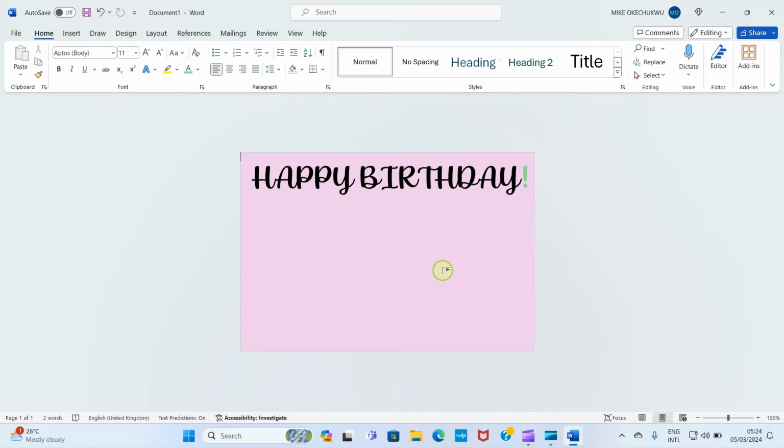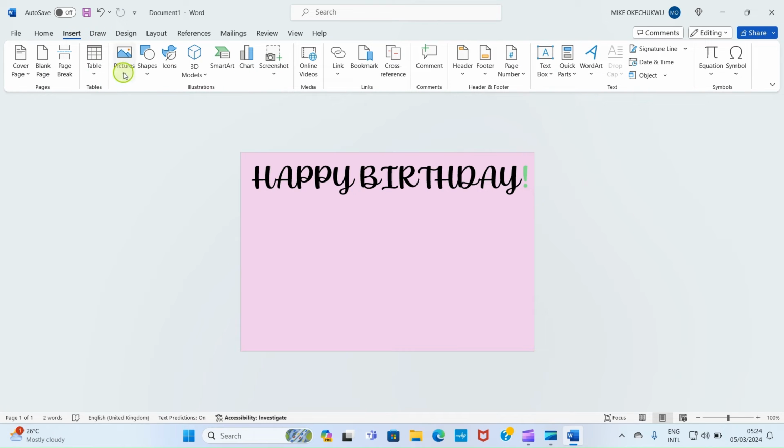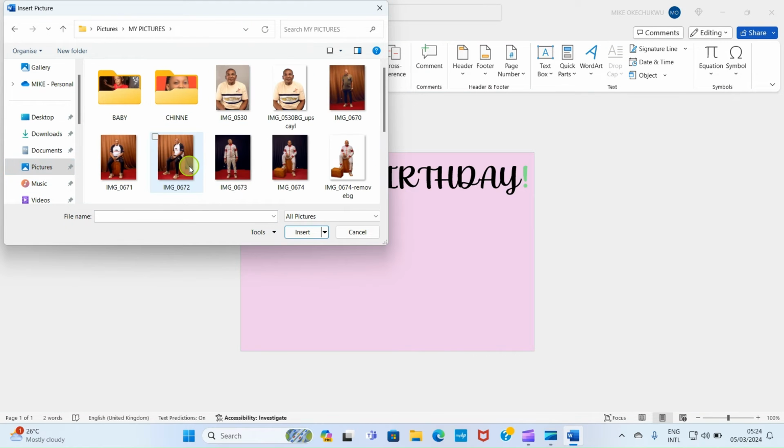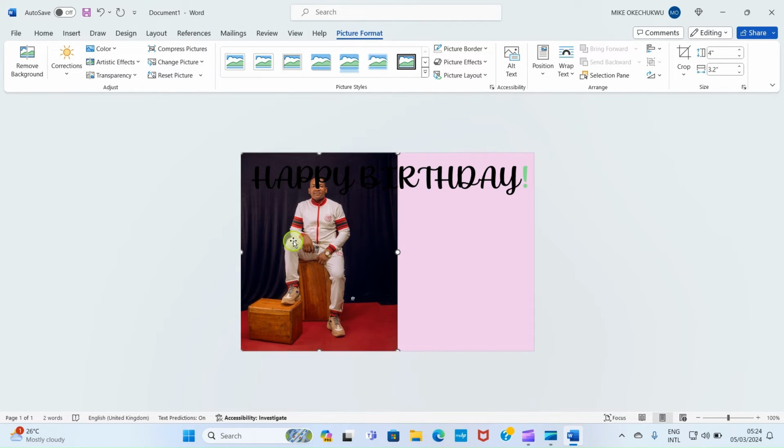Now let's add some other elements here, and one of them is the image of the celebrant. So I will click on Insert, click Pictures, This Device, Pictures, My Picture. Okay, in this case I want to work with this image, so I'll click on that, Insert. You can see this image is inserted, but I can't move it. So it's at the back.